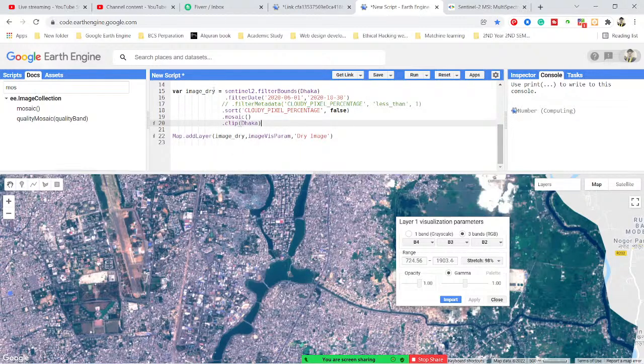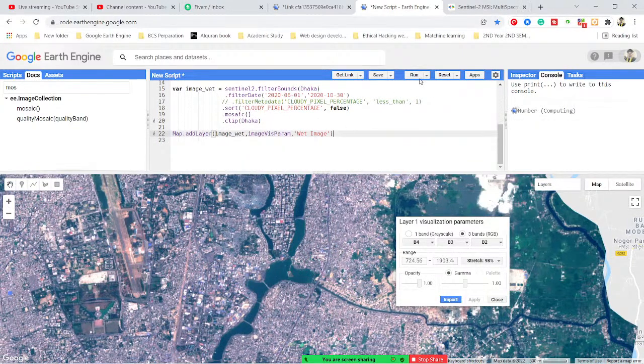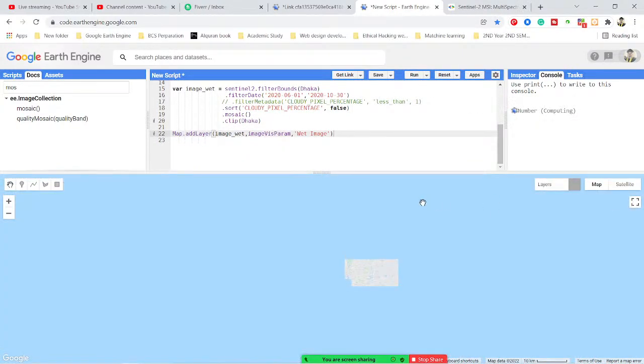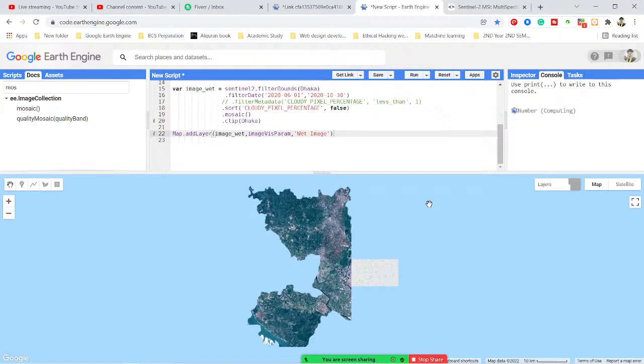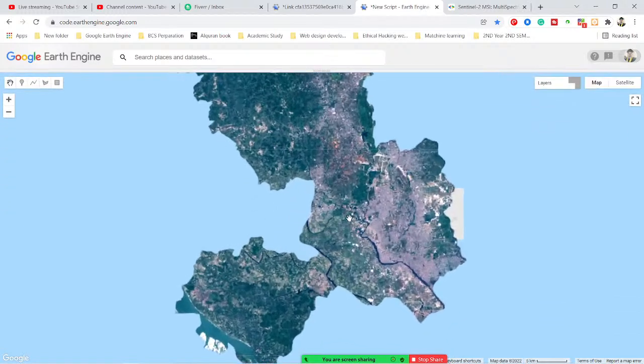And I also change this image variable name. Suppose this time this is the image for the wet season, I simply copy this wet season and paste it here. After this you can see I simply change the layer name. This time I gave the layer name as wet season. Then click run. So now I can get the two satellite images here. First is for the dry season, second is for the wet season. The dry season has no cloud, but the wet season has some cloud. We can see it here.